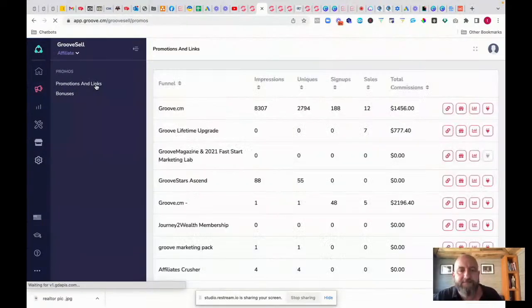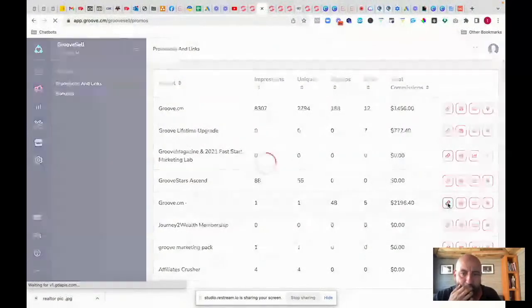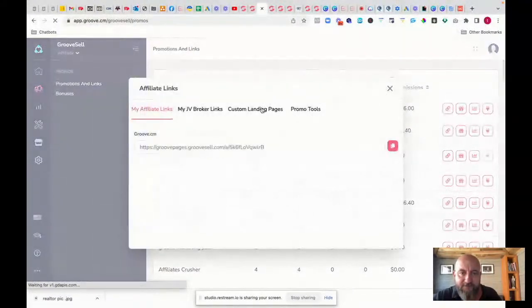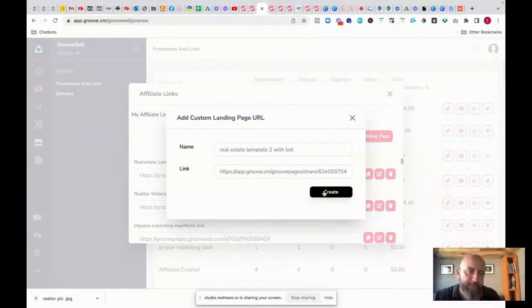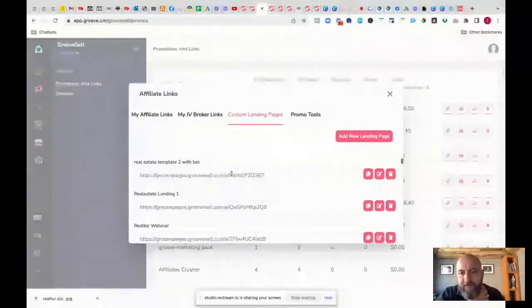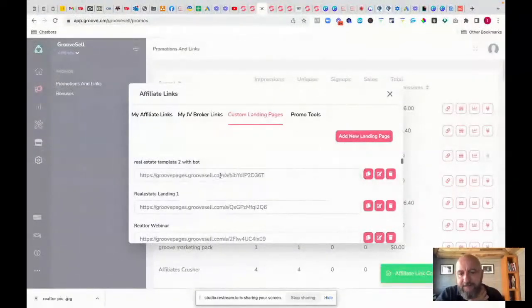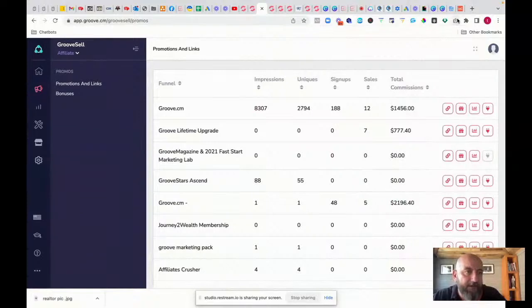Right. So we've copied that over, we're just going to go to Groove CM. This is my regular Groove account. This is my other Groove account. Add new landing page. This one's going to be real estate template 2 with bot. Right, put the link in there. Boom, create that. And now we have a link that we can share out. So as soon as we share this link, then people become our Groove affiliate. All cool. Right, so that's about it for this one.